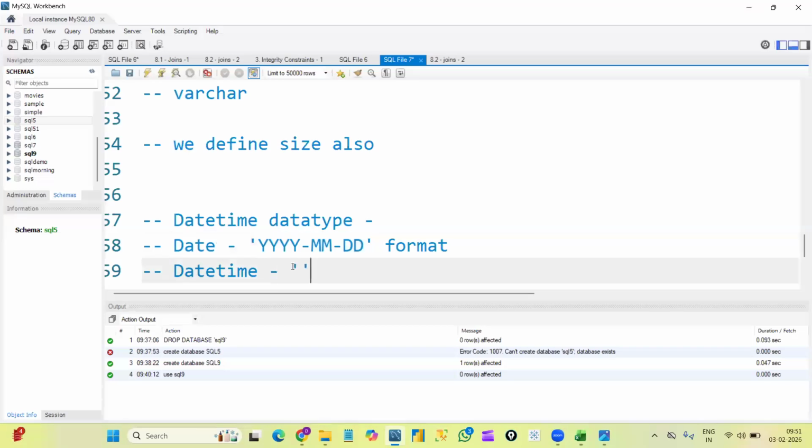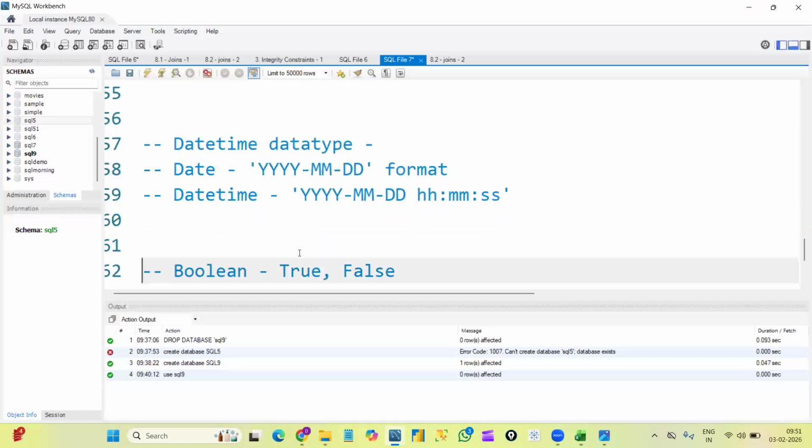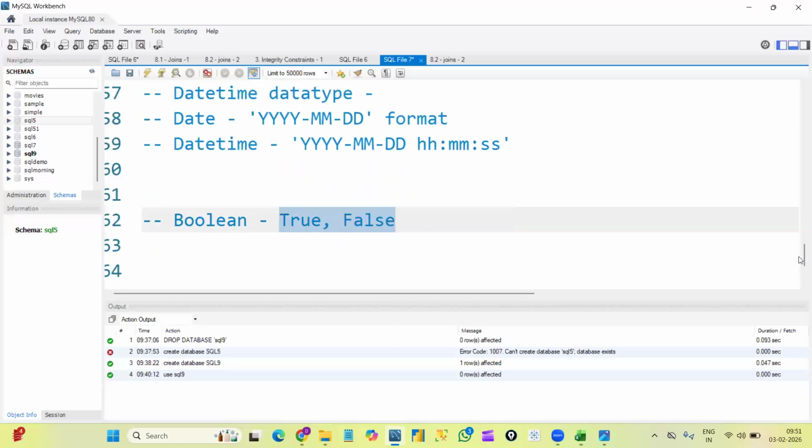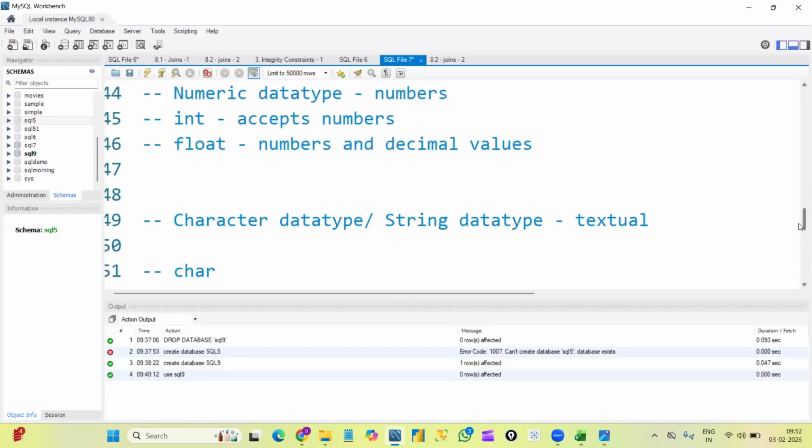Along with the date, if you want to store time, then we need to use date time data type, and the format will be year, month, date, hour, minute, second. Only this format is acceptable. If it's only dates, we will use date data type. Along with date, if you want to store time, then date time data type. Boolean, as I said, true and false values will be accepted. Okay, this is some basic idea about the data types.